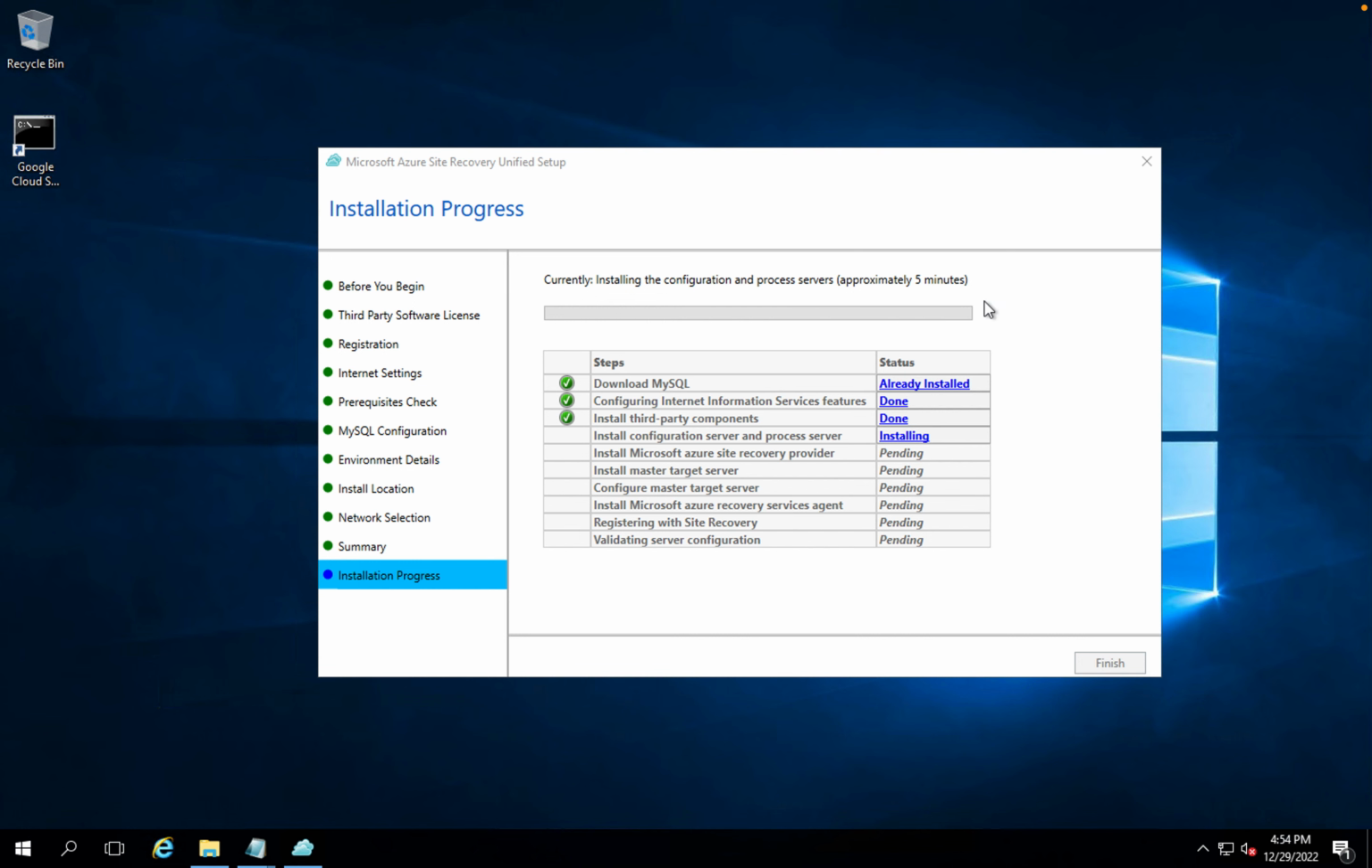Alright, so the installation of the third party component has been successfully done. Now it is installing the configuration and the process server. And then once that has been done, it's going to install the site recovery provider on this machine.